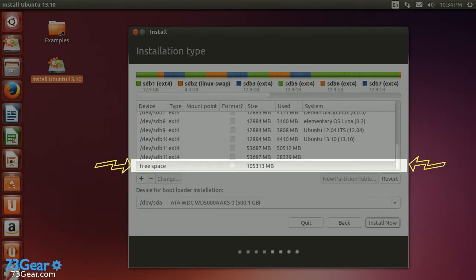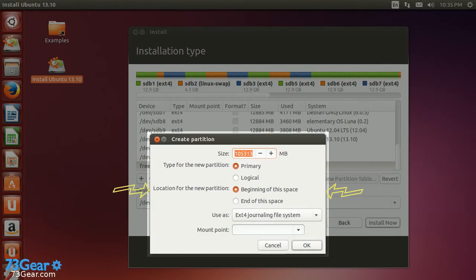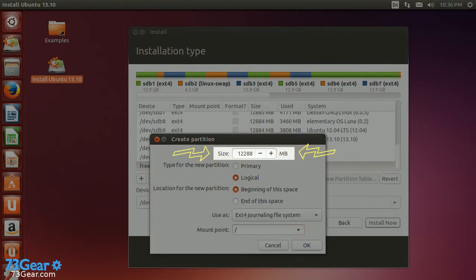Okay, now that we have some free space, let's create a partition for installing Ubuntu. Select the free space in the table. Click the plus button to add a partition. The Create Partition dialog pops up. For the partition size, we enter 12288. Size is in units of megabytes.